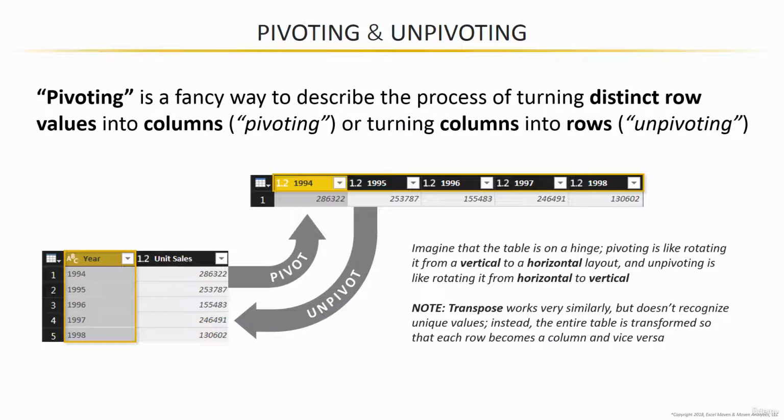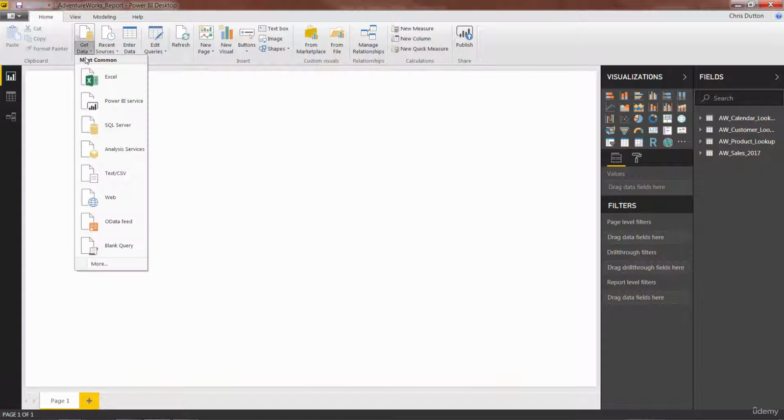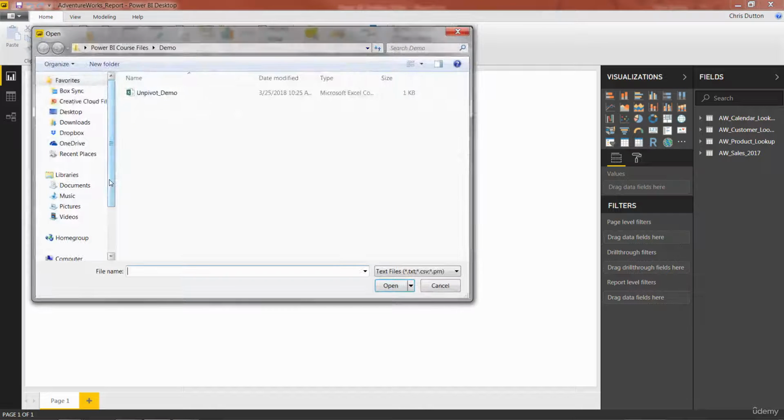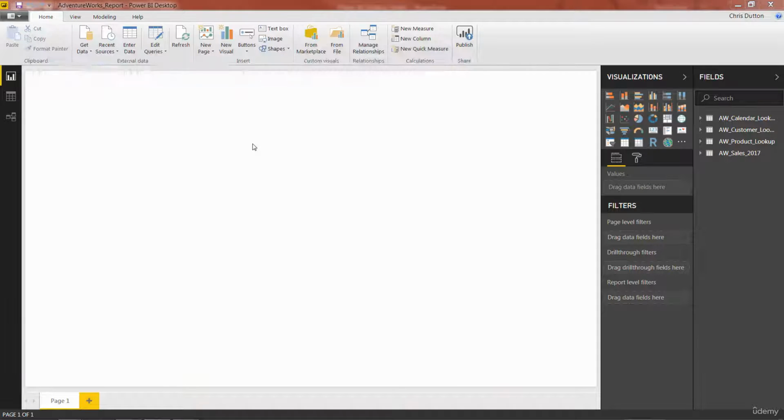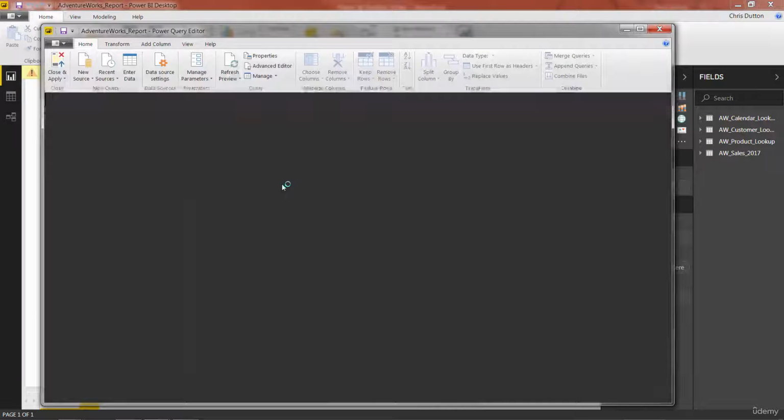So I actually have a little demo file that I'm going to show you, because you do have to really see this happening in real time to understand what's going on. So let me show you what that looks like. All right, so this file isn't available as part of the course resources, so just sit back and follow along for this one. I'm going to go ahead and grab my data as a CSV, and I've called this file Unpivot Demo. And I'm going to go ahead and open this up right here in the query editor.